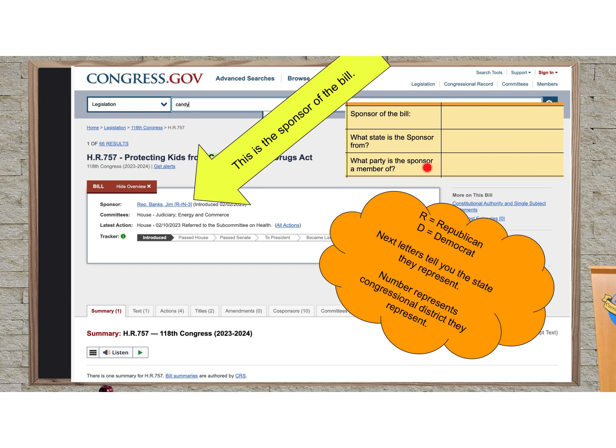What party are they a member of? Well, that R means they're from the Republican Party. So you'd write Republican right here. So that is how you find that. Now, if you're wondering what that third thing is, that number, that means he represents the 3rd congressional district in the state of Indiana as a Republican. But I'm not asking for the district number, right? Just what state are they from, and are they a Democrat or a Republican?